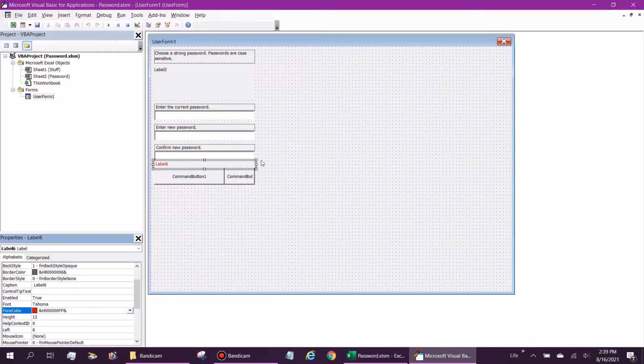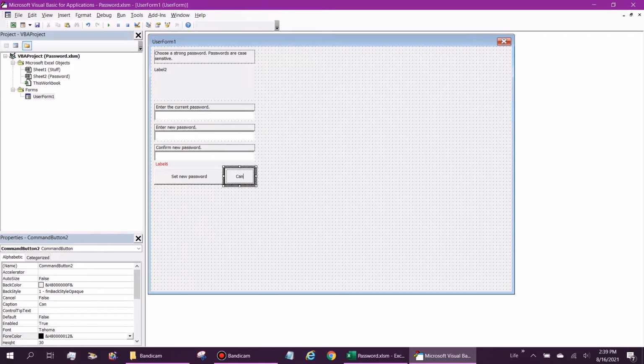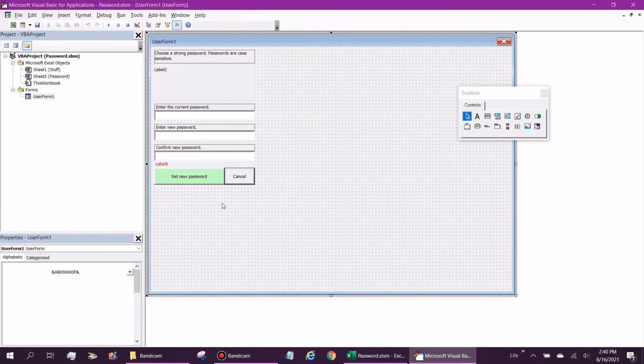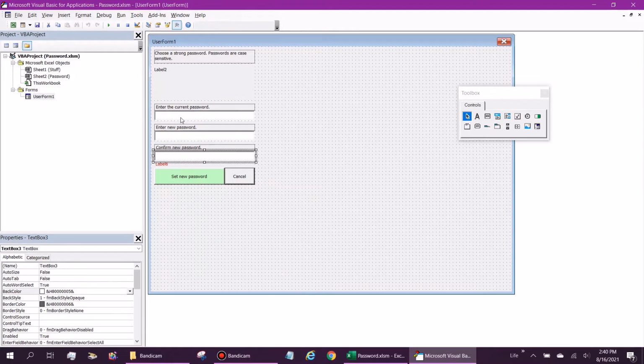and that's good. Now for the command button, this one is going to be set new password or update password, or whatever you want it to say. Again, it's completely however y'all want to make this look and what you want to make the text say. And then this will be cancel. Now set new password, I also like to give it this nice little green color just so it's clear what the purpose of this whole thing is. And then we will start formatting these.